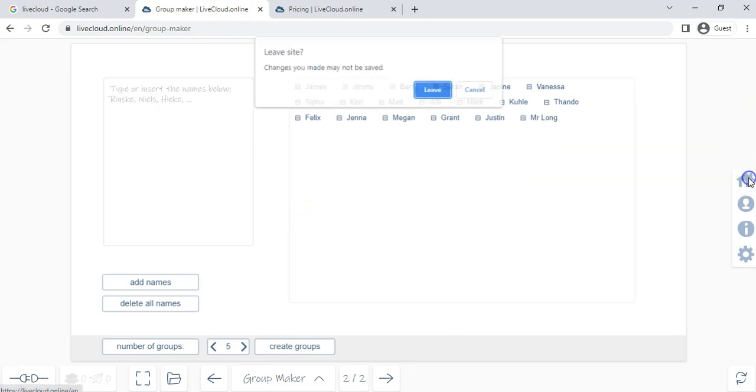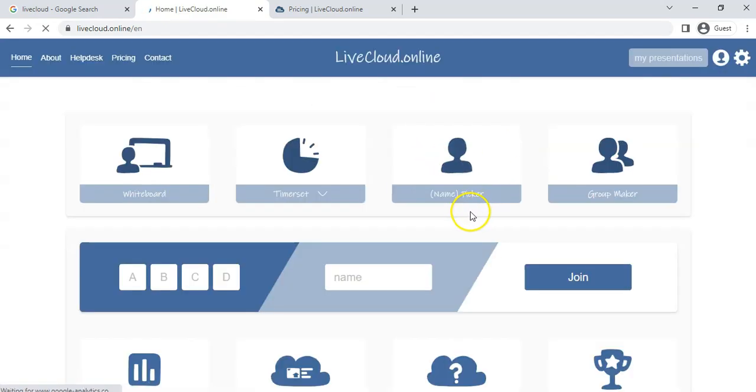We're going to go back to the home page. Let's leave this. And so, as I said, that's the group maker and the name picker, which is really useful for some fun stuff in your class.